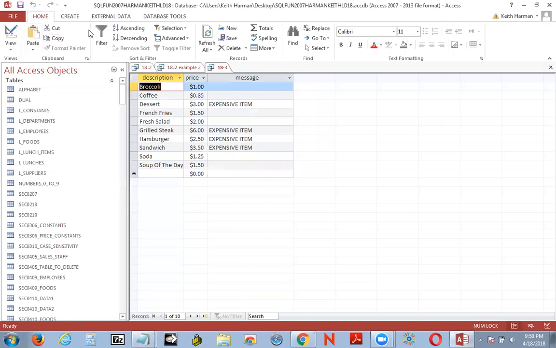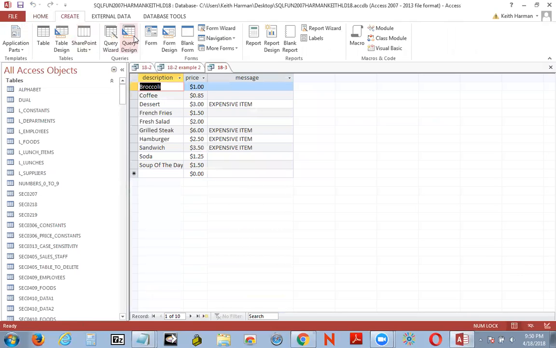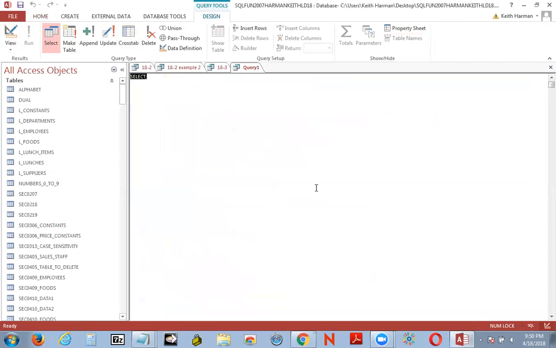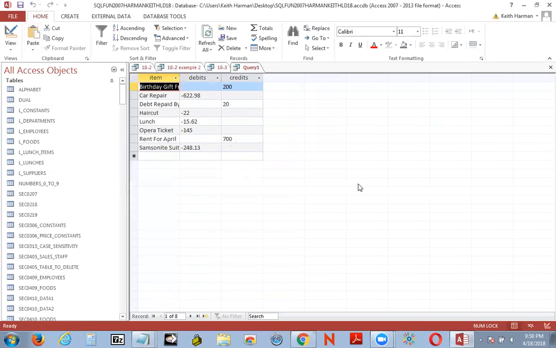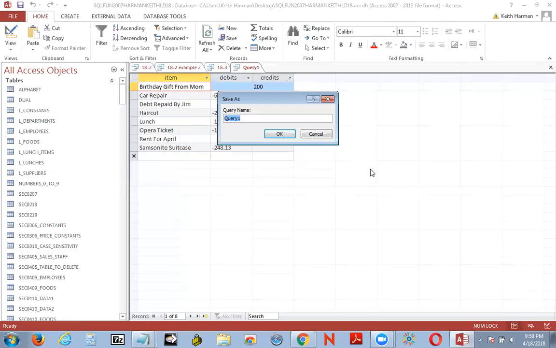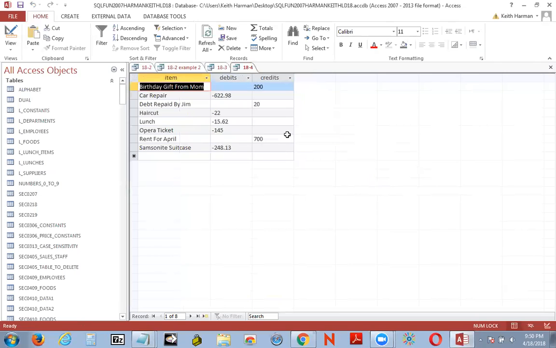And so we're going to come over here. We're going to click create, query design. We'll go to the SQL view and pop it in. Let's run it. And there we are. Let's think about this for a minute and let's see what we'd be looking at. Now, before we do it, let's save it as 18.4. Here we have a ledger, and we're doing debits and credits.